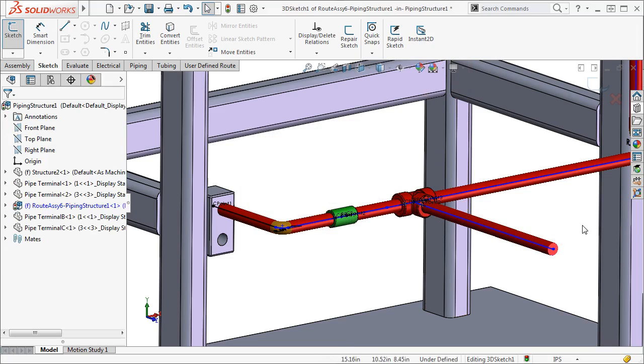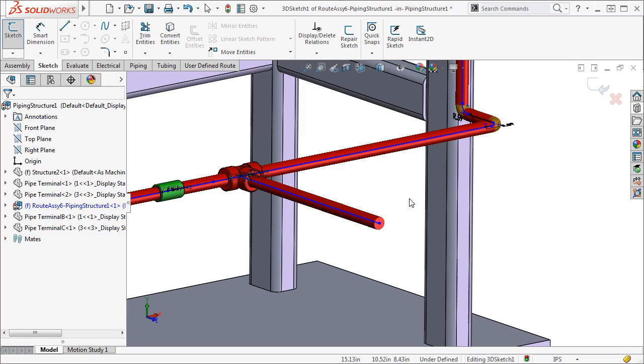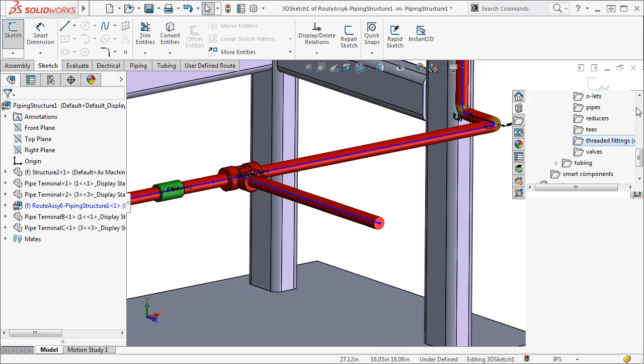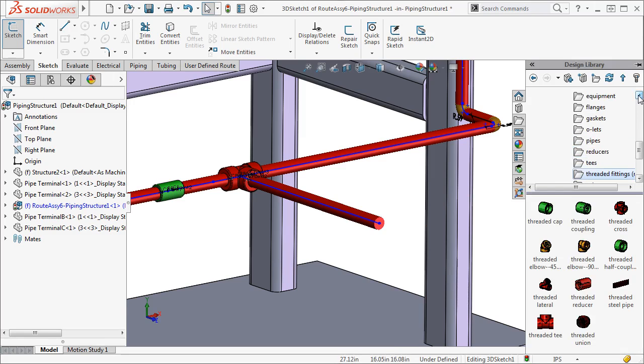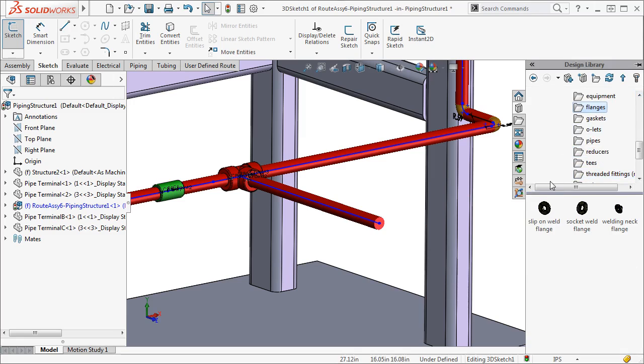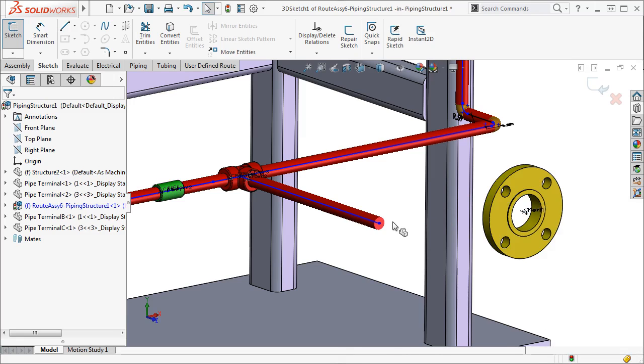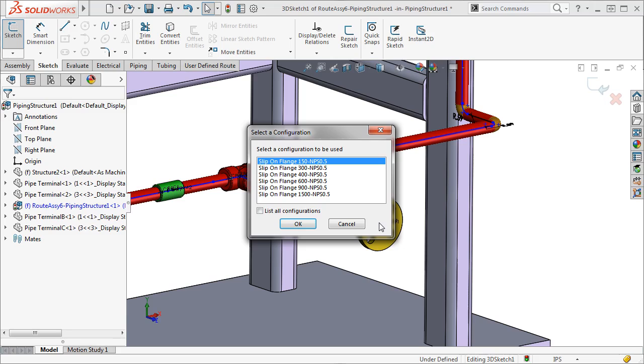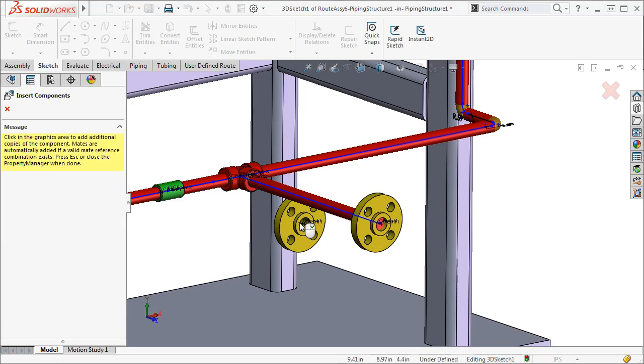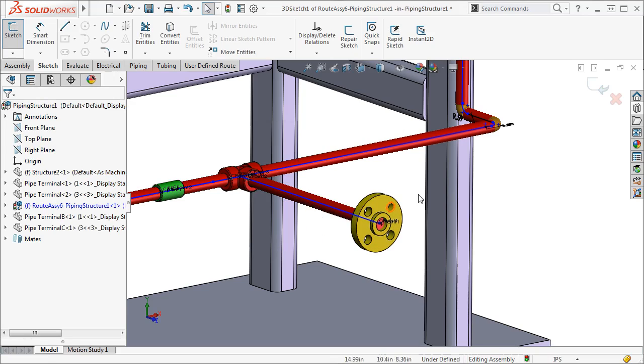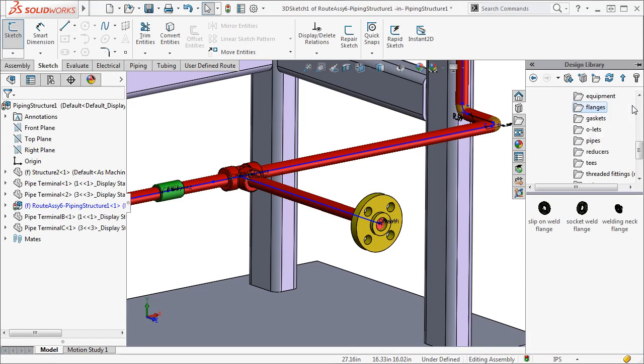Next, I'll drag and drop a fitting onto this new branch. I'll use a flange. You can drag and drop a fitting directly onto another fitting as well. I'll drag and drop a gasket directly onto this flange.